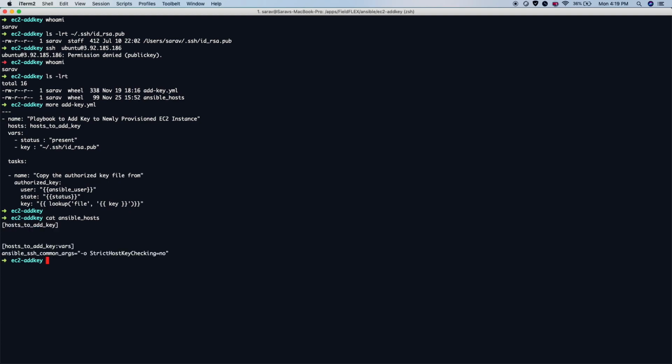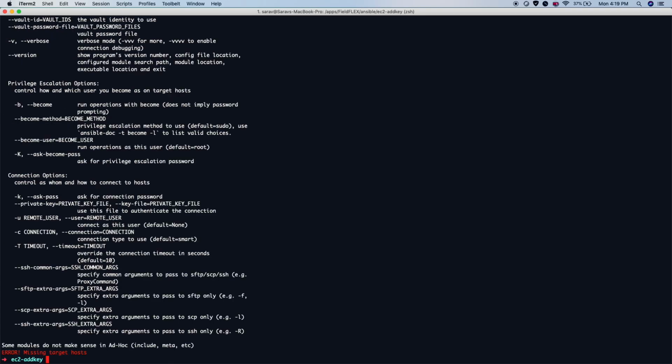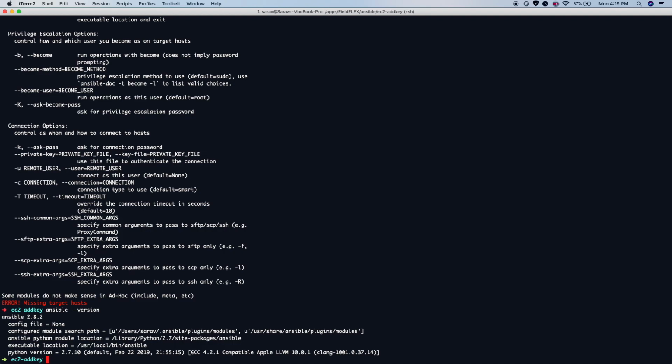I'm not using the basic default /etc/ansible hosts inventory file. I'm using a custom inventory file for each of my projects, so that I can easily isolate the projects. So I have an Ansible host file here, and I'm using Ansible version... okay, I don't know how to check this. Is it --version? Yes, I have Ansible 2.8.2. Let's go back. ls -lrt addkey.yml.